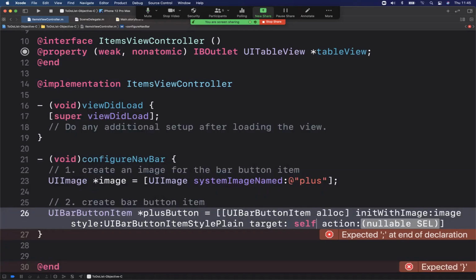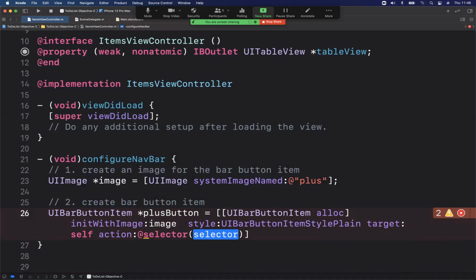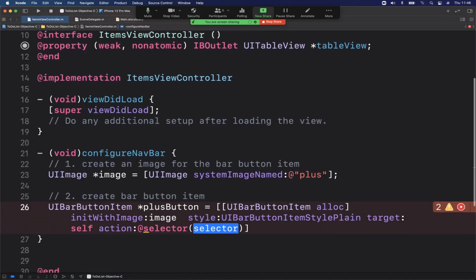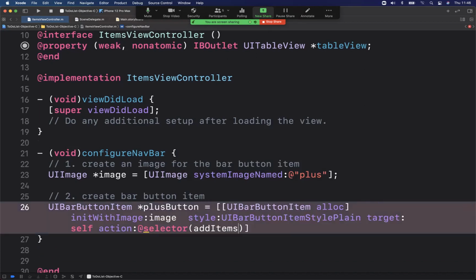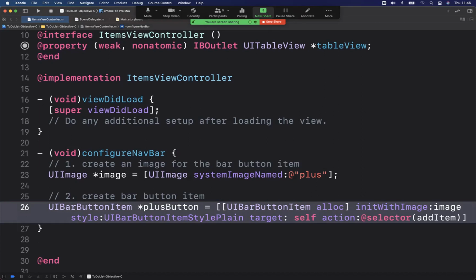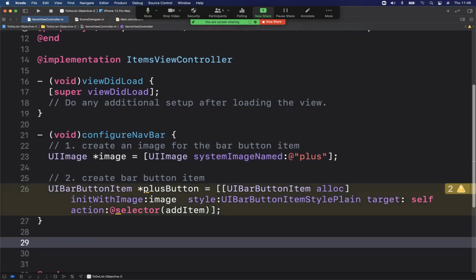Target is our self, and action in Objective-C, we say @selector here, and then pass in whatever the function name is, which we don't have yet, which we'll get soon. When the user presses this, I want to add an item. Wouldn't it be something like add button pressed? Yeah, but we'll just call it addItem. And let's create it right now so the compiler doesn't complain.